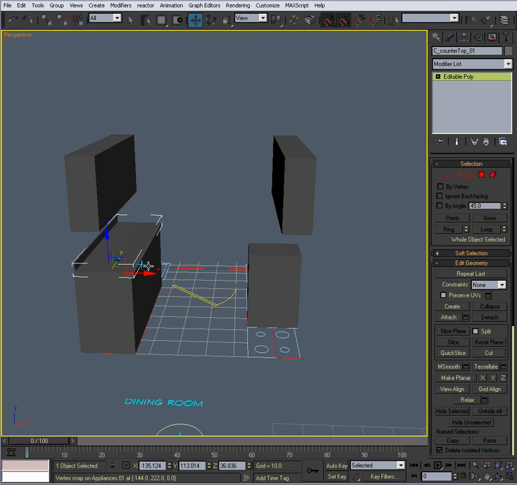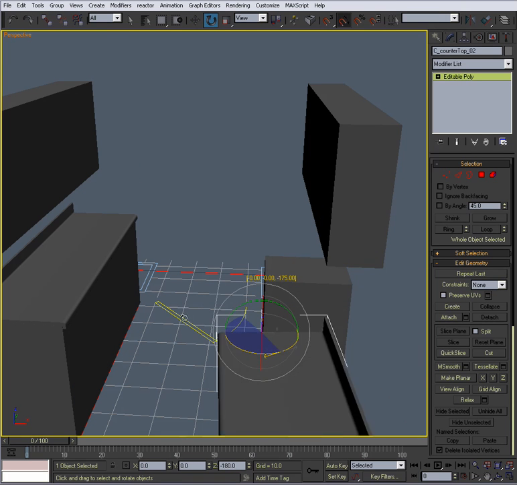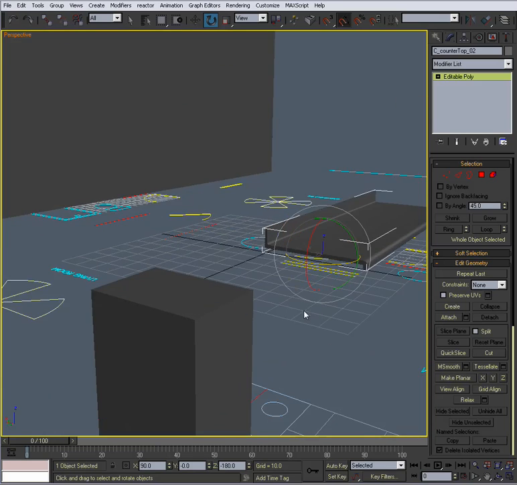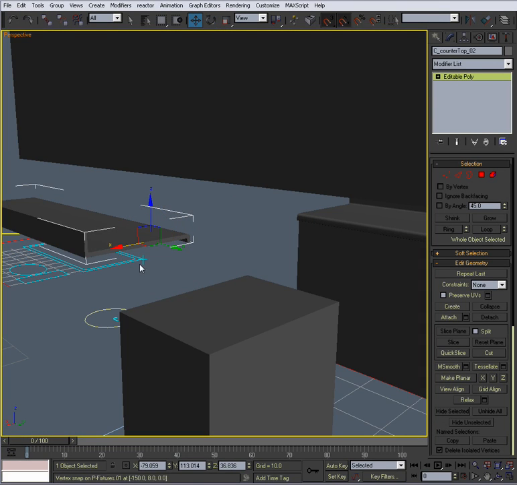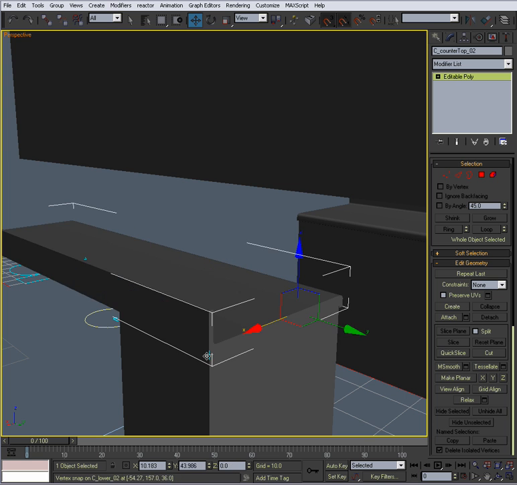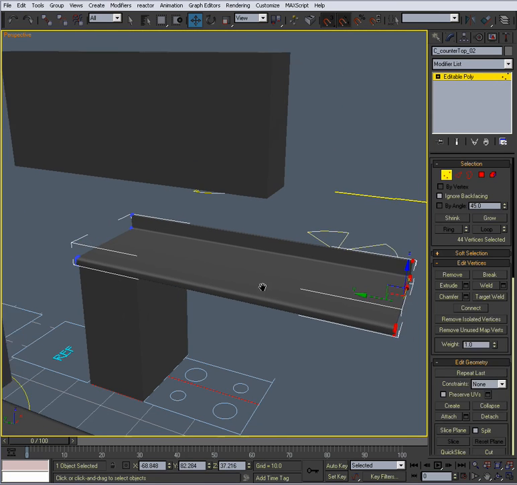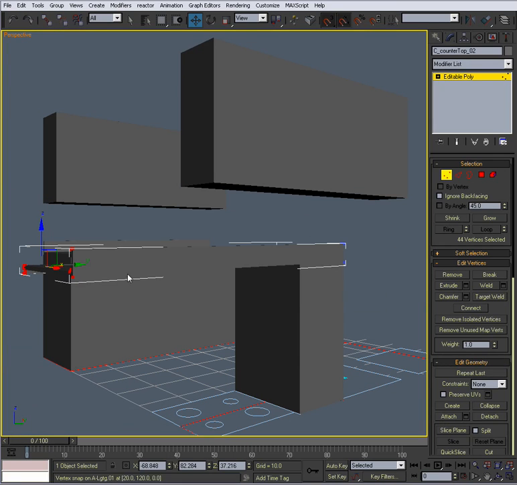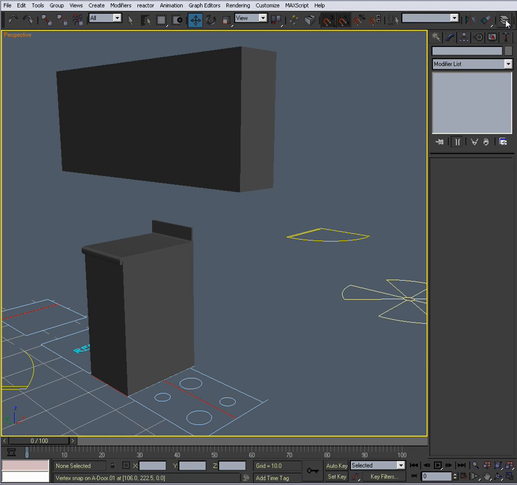Alright, so let's take this. Let's take snaps off for a second. Shift drag a copy out. Hit OK. We're actually going to turn this around 180 degrees. Okay. And then what we're going to do is turn snaps back on, the move tool out, take the edge here and snap it to there. And then hit 1 to bring up the vertices, and with those selected, take this bottom vertice and snap it to right there. And there we have it.